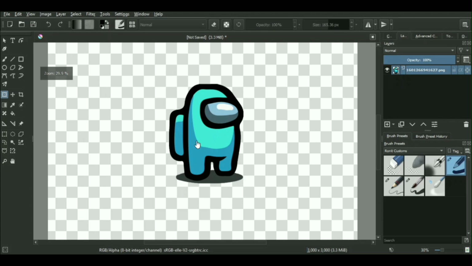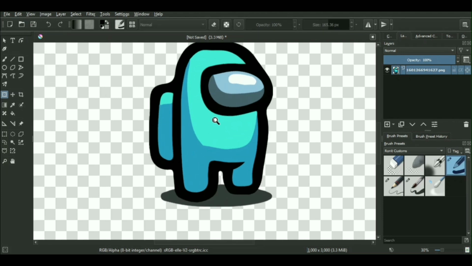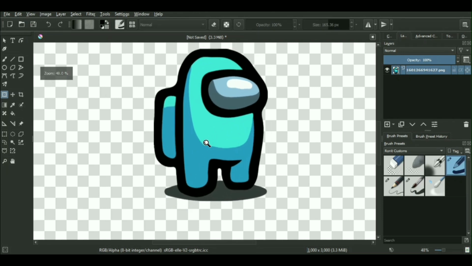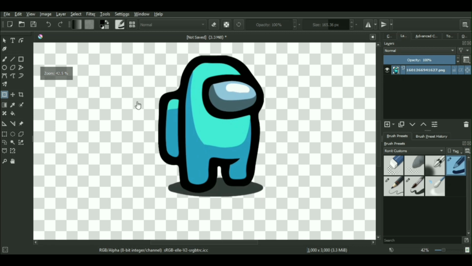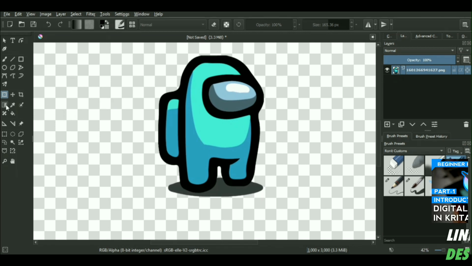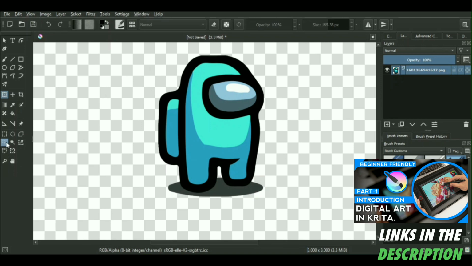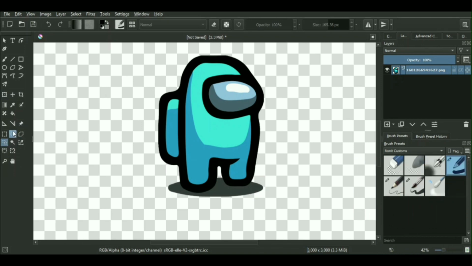But before doing that, we have to make sure that our character is divided into two layers. The first one will be the body, the colored one, and the second one will be the glass helmet, because we don't want the hue to be changed on our helmet or glass, whatever you call it. So in order to separate both of them, what we're going to do is we'll be using the freehand selection tool. Photoshop will have its own alternative for it.